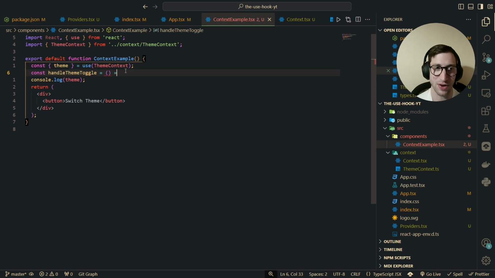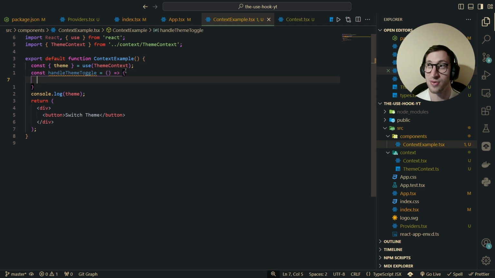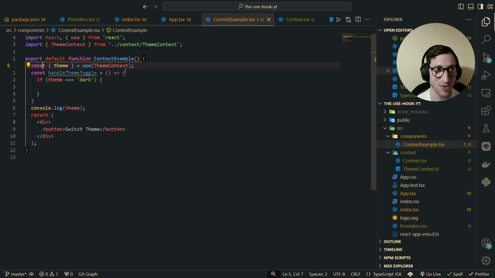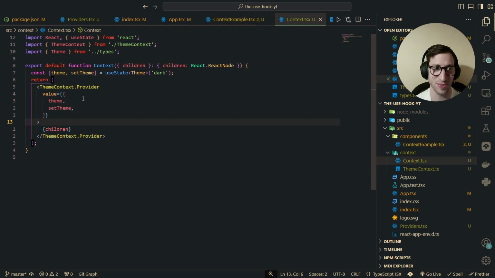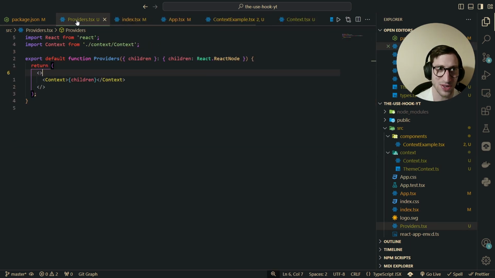Const handleThemeToggle. It's going to be an arrow function. We're going to do if theme is dark. That's a string, Aiden. Yep. If theme is dark, we actually need to import setTheme. So you remember when we created the context earlier, we have theme and setTheme here. Oh, that's exactly what we're extracting using use.